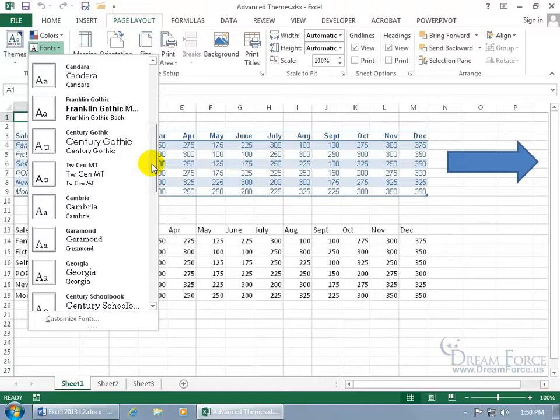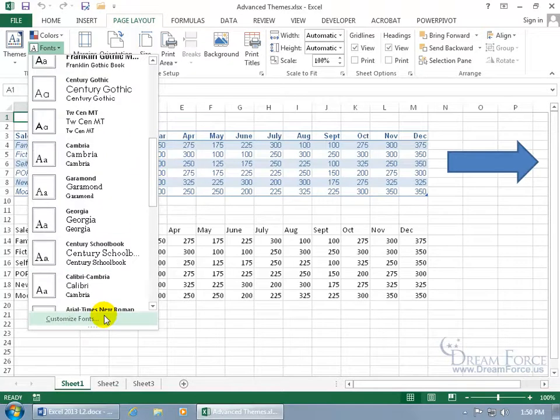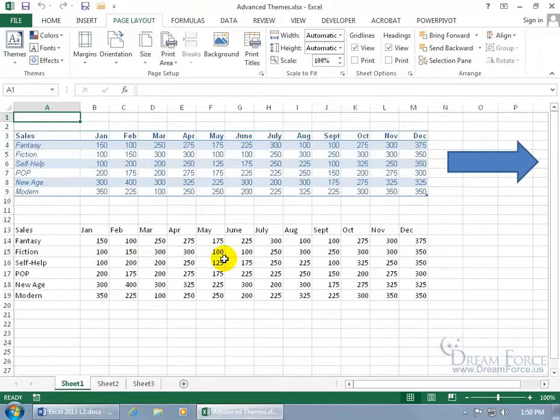Of course, if it's nothing that you like here, you can always customize it as we learned in the previous training video. Now, having said that, I don't use theme fonts. So every time I create a new workbook, the font that I use is Arial and it's not going to be part of a theme. So how do I go ahead and customize that?